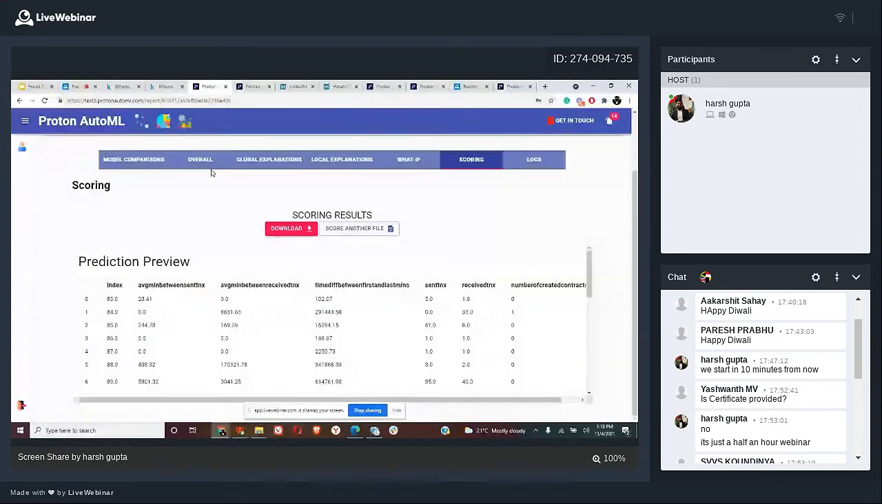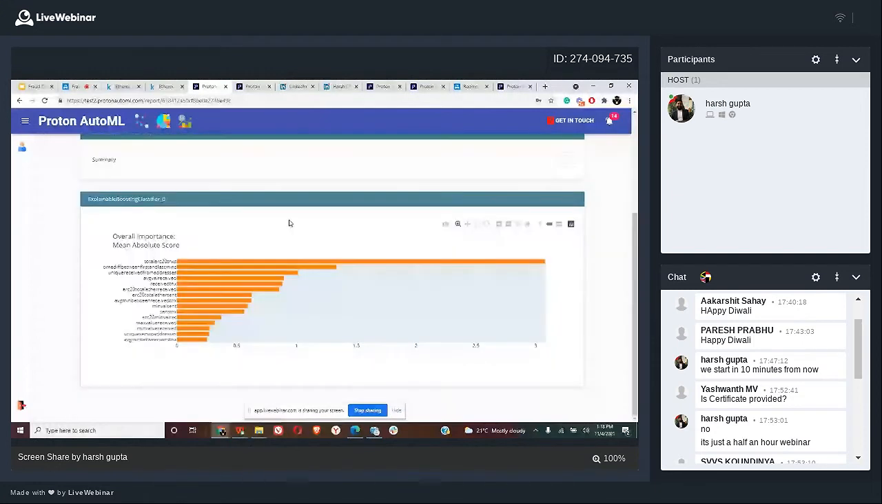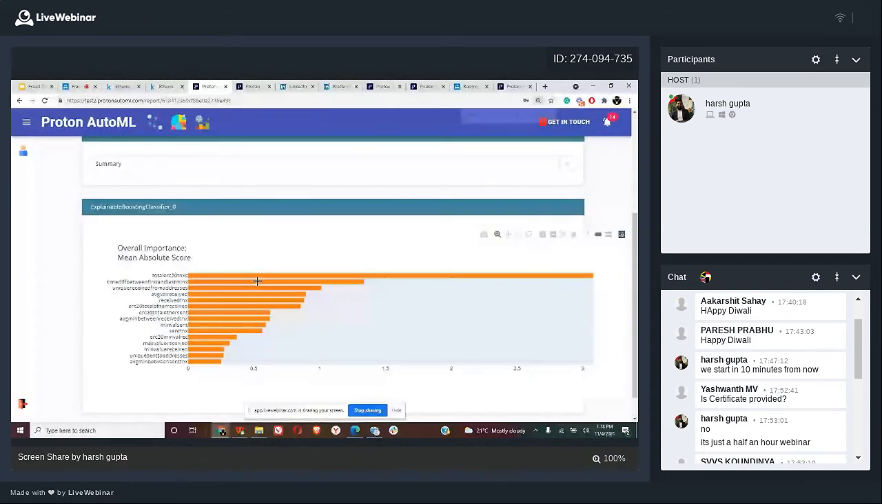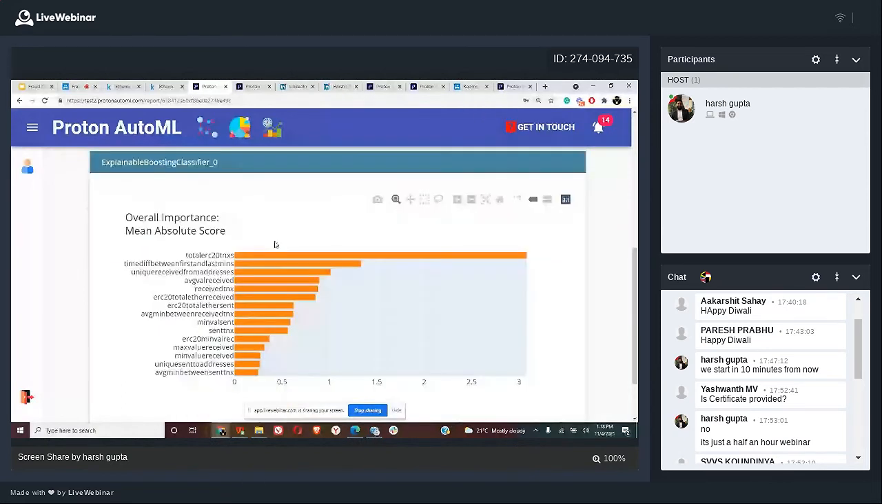Now I want to dig into the explainability part, what is causing the fraud in the transaction, because I want to be creating strategies around it. I want to be saving money for my business. So I'm looking at this one. Let me zoom in a bit. I'm looking at overall importance. The higher the ranking of the variable, the more important it is in differentiating the fraudulent and the non-fraudulent transaction. So this variable is very important.